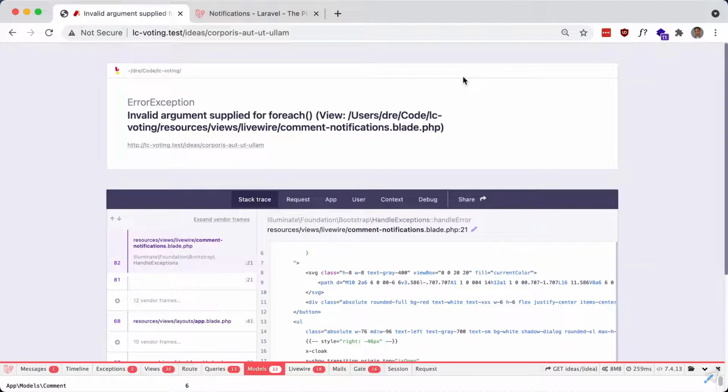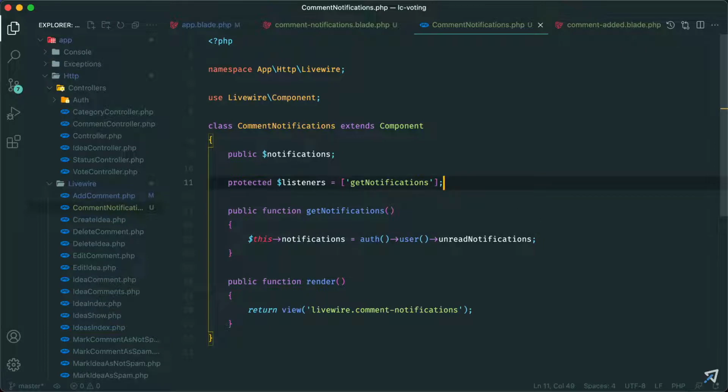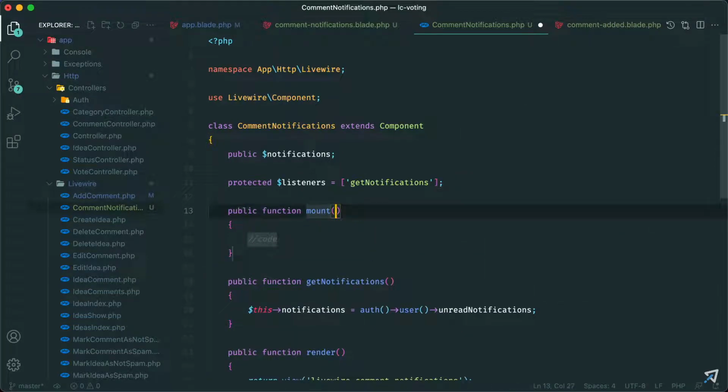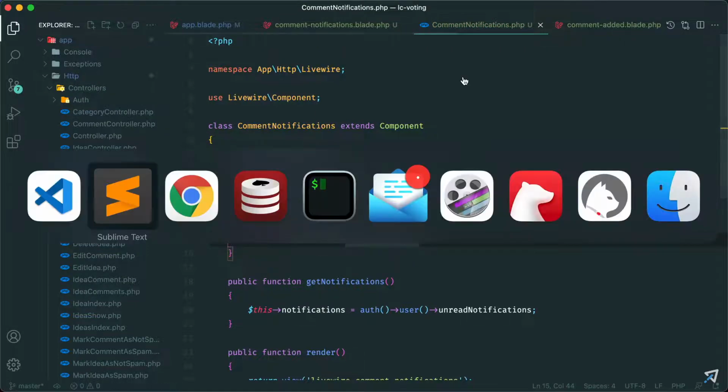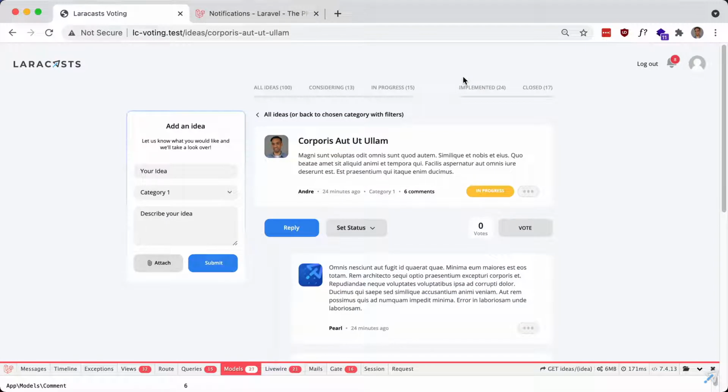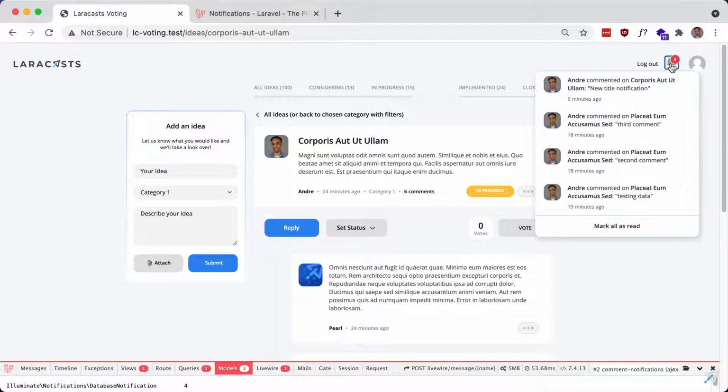Let's see if it works. Yeah, okay. So let's make a mount method here. Say mount, and let's set it to an empty collection. So this notifications equals collect empty array. Does that fix it? Okay, cool. So now if you look down here, you'll see that we have 27 again. And these are not loaded until we click this icon. So we click it, and you see the new notifications show up here. And I also believe that Livewire is smart enough to cache those results, so it doesn't make new requests every time you toggle this on or off.